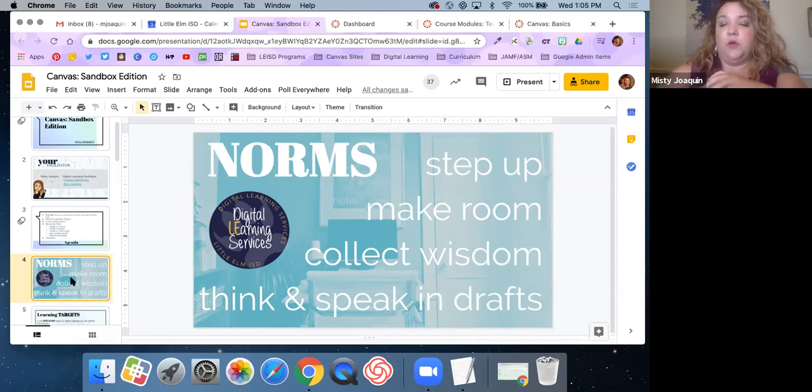And so for most of us, that is going to require us to step up, collect wisdom, and think and speak in drafts. So I think these norms are very appropriate to our situation.